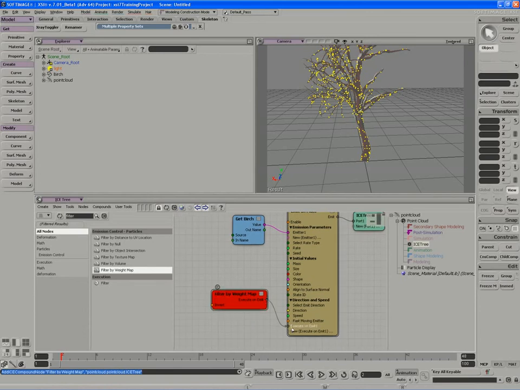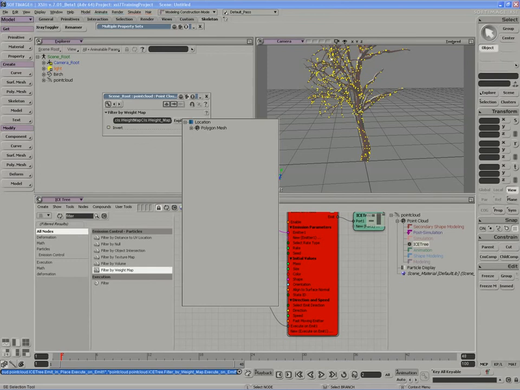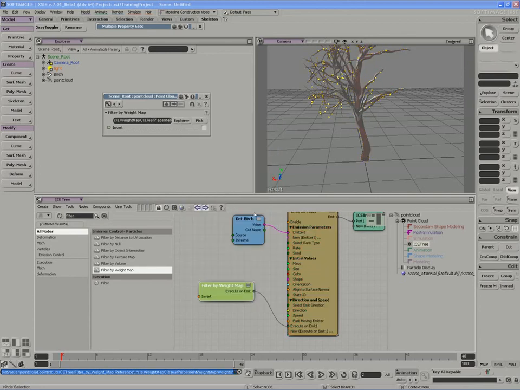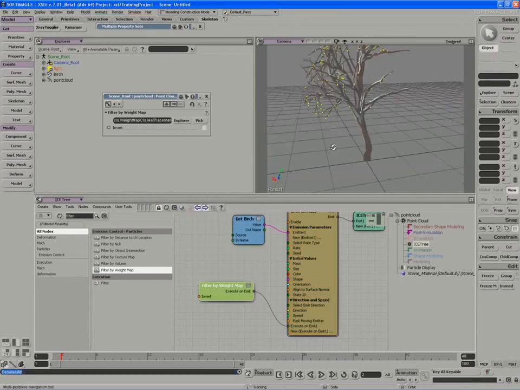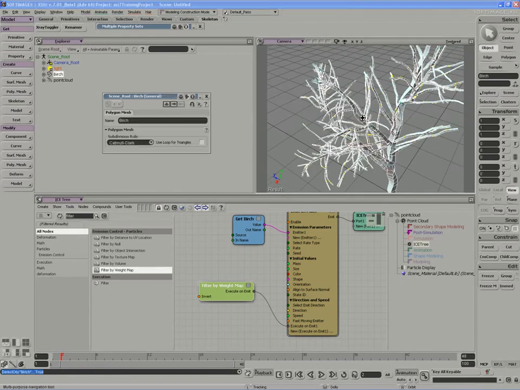And on the execute on emit, I of course can't resolve the weight map here because it defaults to a weight map by the name of weight map. So I'll explore for the weight map I've painted. Go to my clusters, weight map, leaf placement, weight map, weights attribute. And now we get the particles restricted to the branches of the tree.